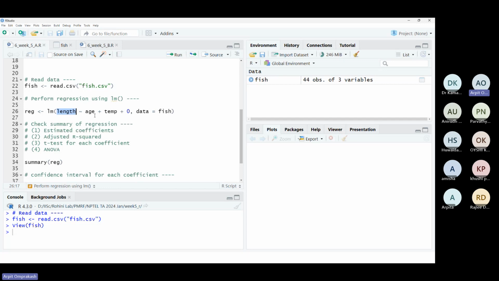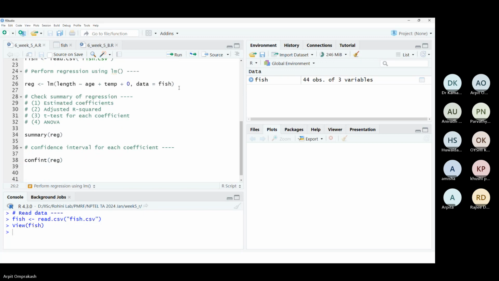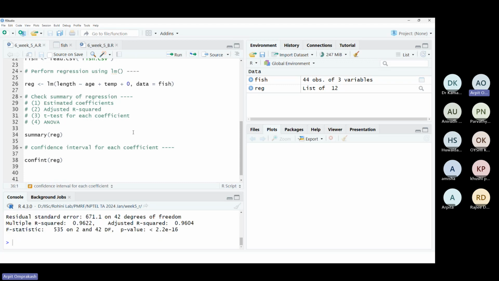Length is the value that we are trying to predict, the target variable. Then a tilde, and we have all of our variables that we are using as predictor variables here. So age plus temperature plus 0 because we don't want to fit any intercept here. And data is basically the fish data that I've read here. So we do this, and then we check the summary.